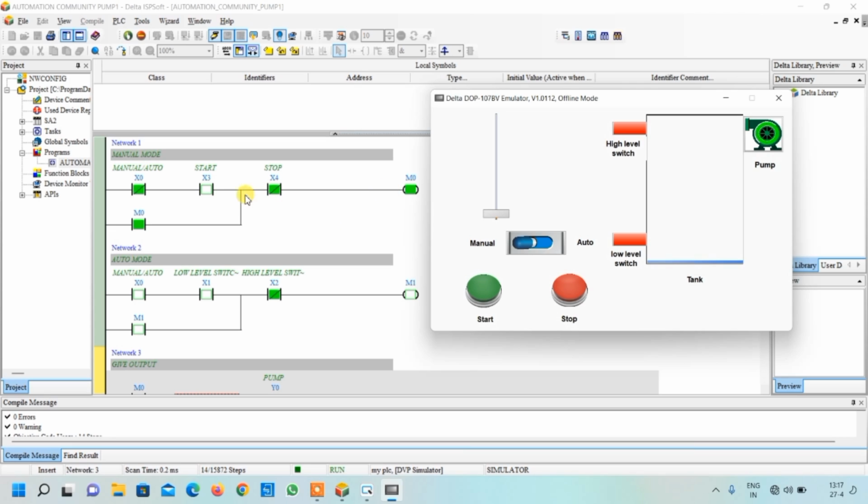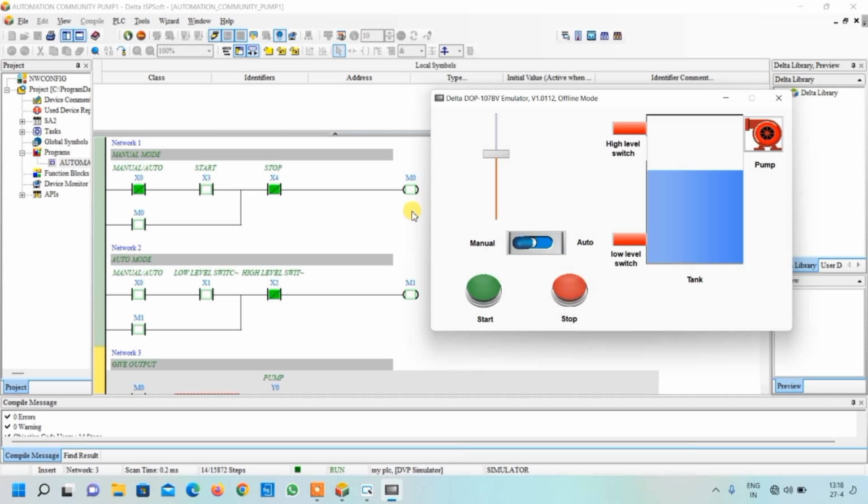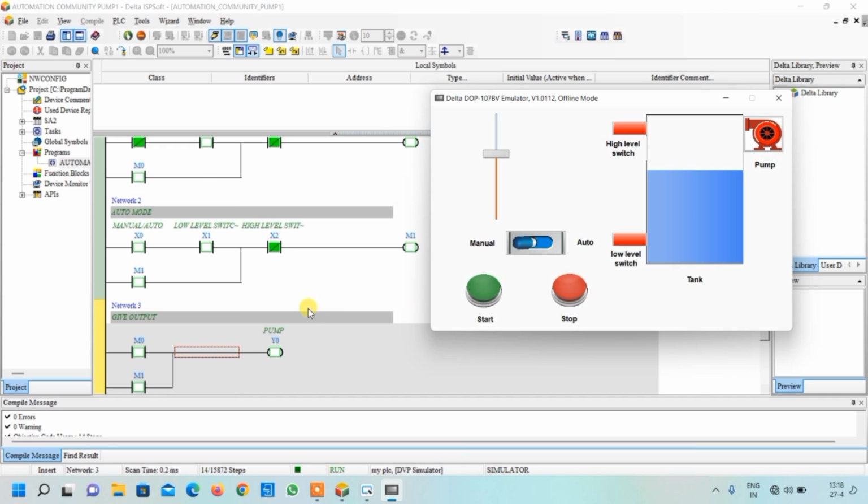As you can see, it was on for a very short time and my M0 is latched, and due to that my output Y0 is on, and you can see our pump is on from here. So as the water level rises and the user presses the stop button, the pump will be stopped. You can see our M0 is unlatched and the output is also off. Now we will understand our auto mode. For that, first of all, the user will change this selector switch to auto mode. So now the auto mode is selected.